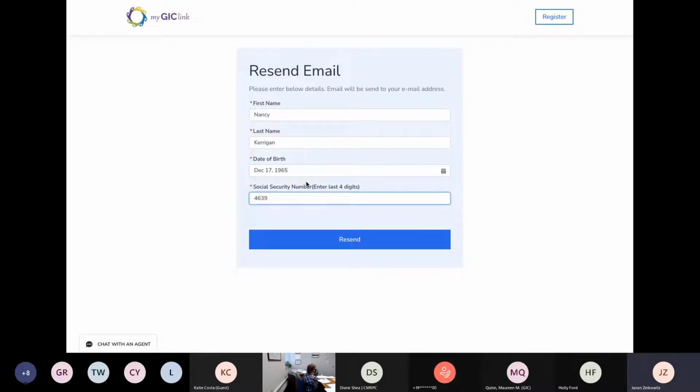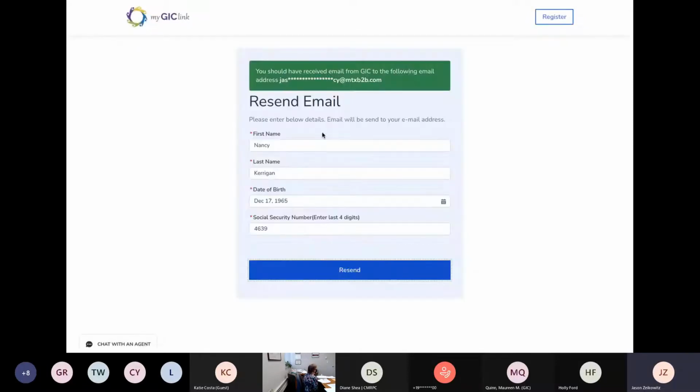All right, so I'm going to enter Nancy's information, well, the fictional Nancy's information. Click resend to get my email reminder. So it's giving me an email reminder right over here by showing me my email, but masking some characters because I've entered some personal identifiable information, but it wants to stay true to that two-factor authentication.